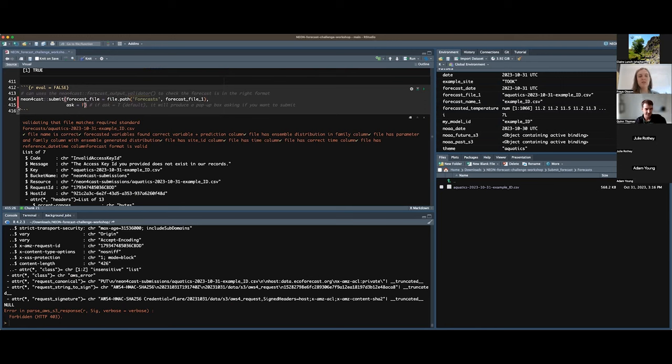But if you have no other S3 bucket credential issues, that should all say yes. It says it's the right format. You've done everything correctly. You just have your credentials not correct. But hopefully you've managed to get through to that step.